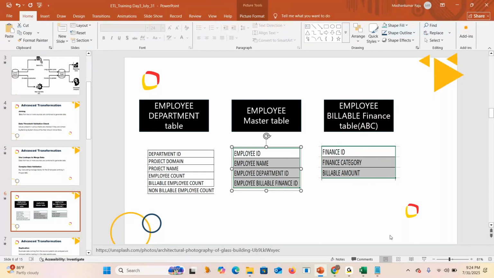Then what happens? For each segment, if I want employee department details, then department ID, project domain, project name, project employee count, billable employee count, non-billable employee count, these details will be there. Guys, please understand this table. If you have any doubt, just tell me.